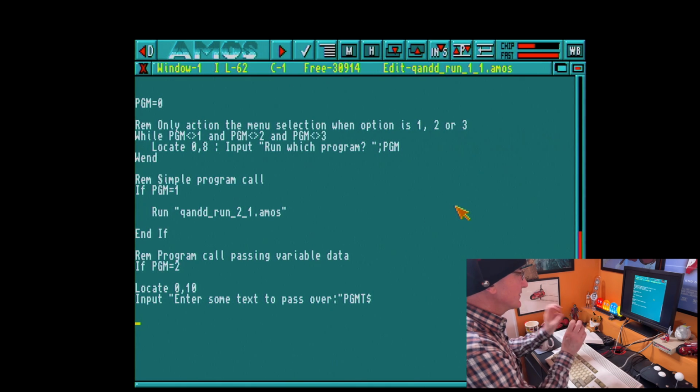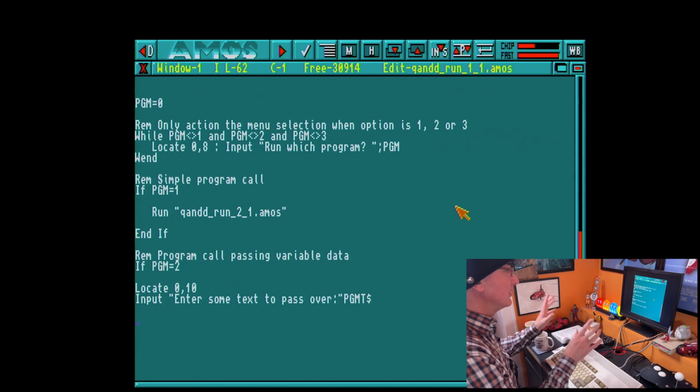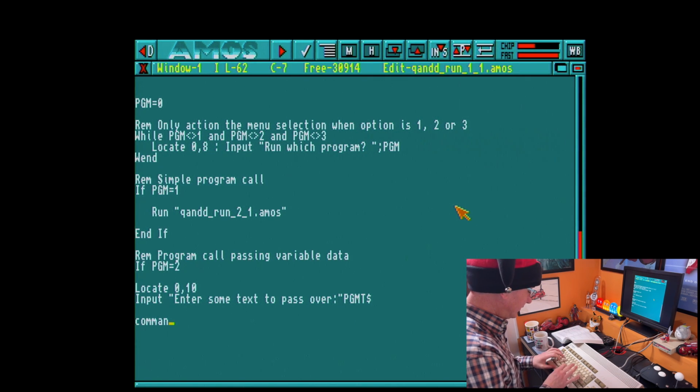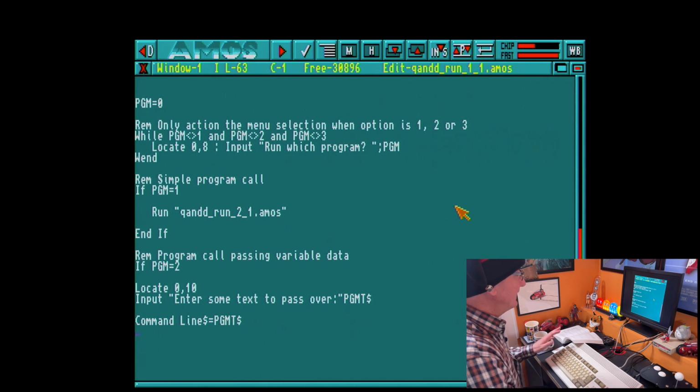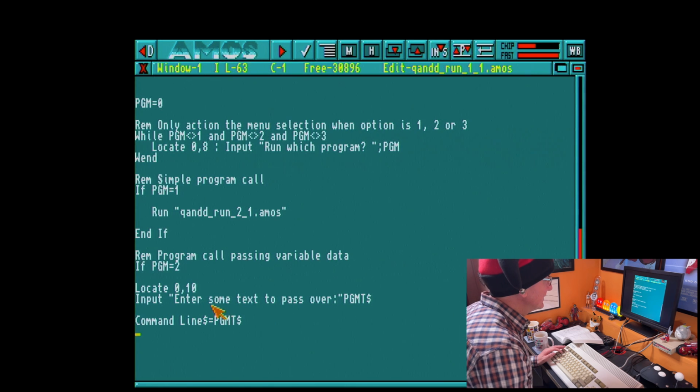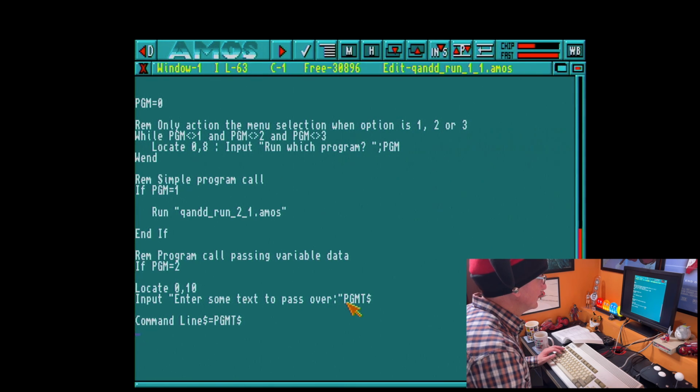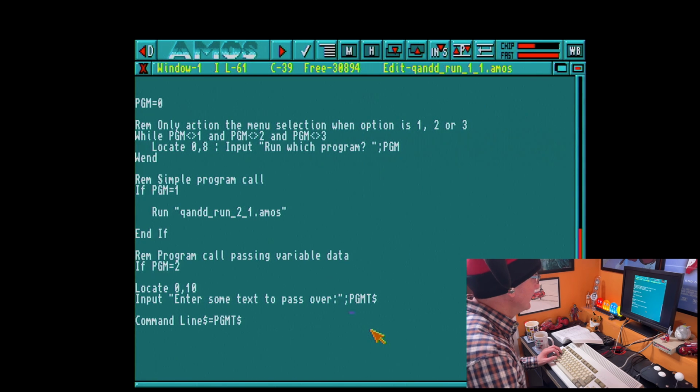So in order to pass this value over, what I need to do is store it in a reserved variable called command line $. And that's what I'm going to do now. Command line $ = pgmt $. So whatever value we've keyed in on this input statement is stored in pgmt $. And I've just found a mistake there. I need to put a semicolon in there. That's better. Then that value in pgmt $ is stored in the reserved variable command line $.